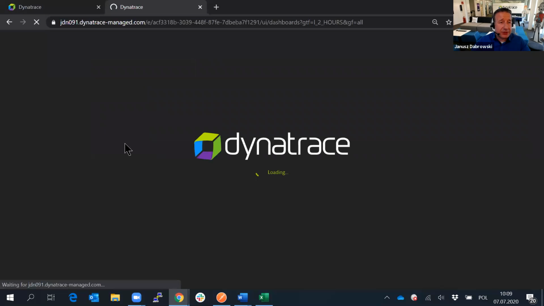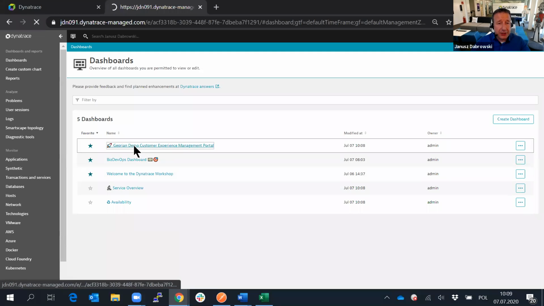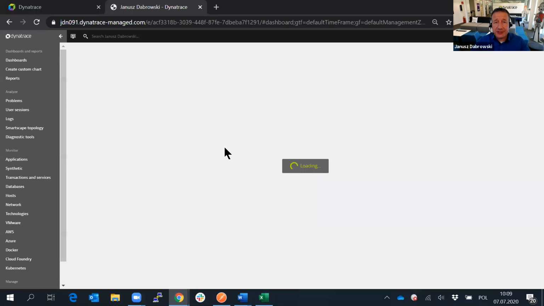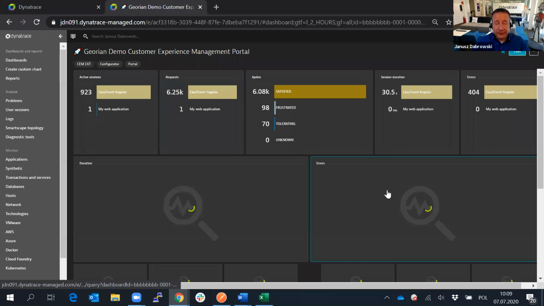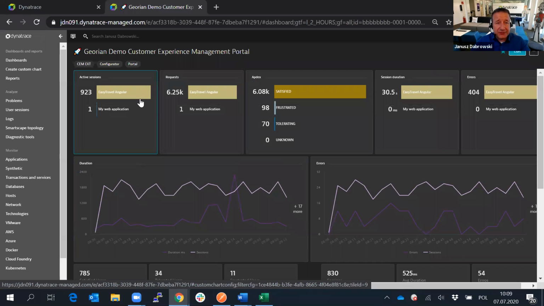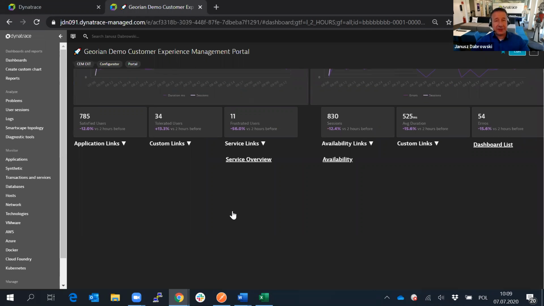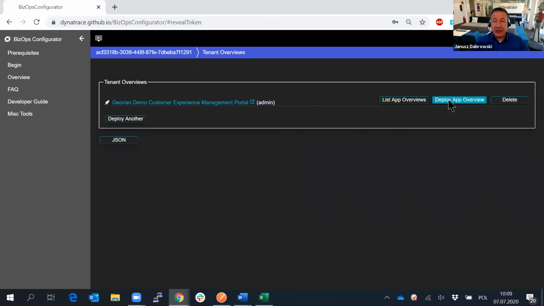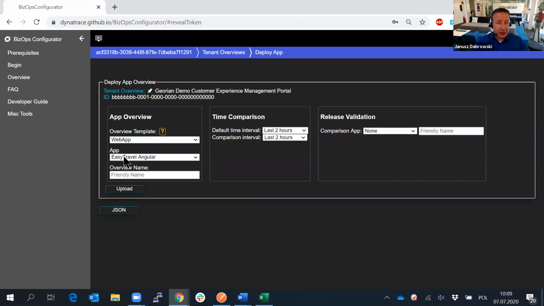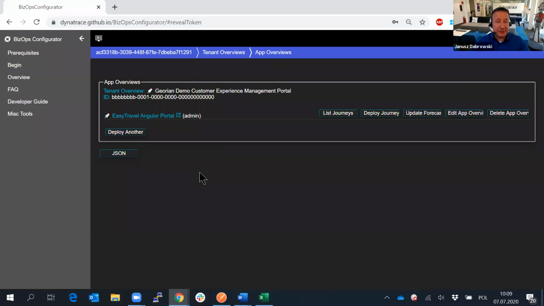Okay, some dashboards are already there. I need to refresh the dashboards view. So now I can click and I can see this is my customer experience dashboard. I have a couple of different statistics like active sessions, requests, updates, errors, etc., with the links. Okay, this is nice, but it doesn't contain the business data that we just discussed. So now I can deploy something that we are calling application overview. And I will focus on my application, Easy Travel.